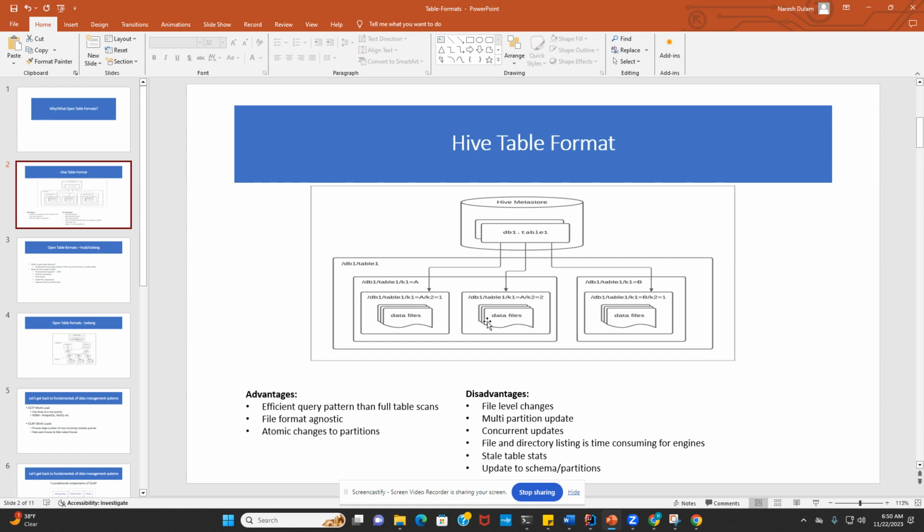To give an example, let's say it's trying to read partition A. Then it needs to go to partition A directly and list all the files and then read all those files. It would be very difficult.